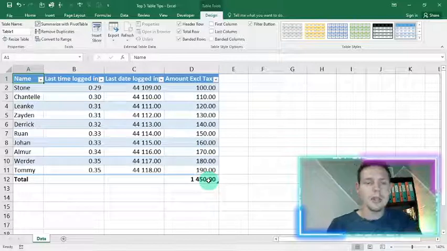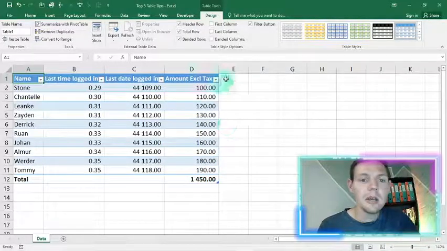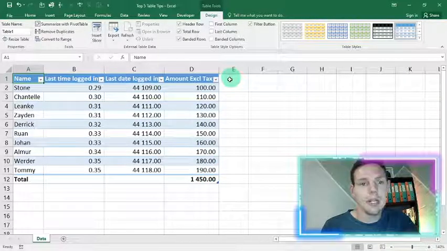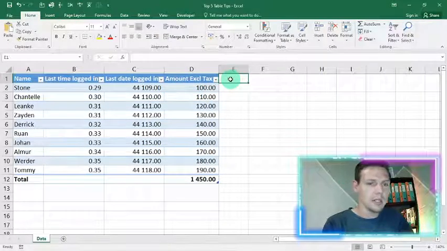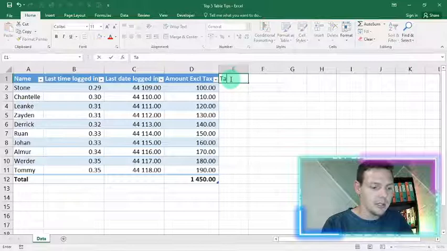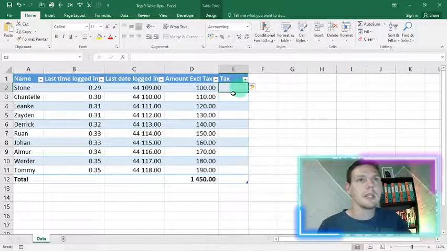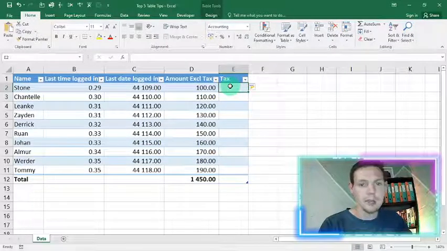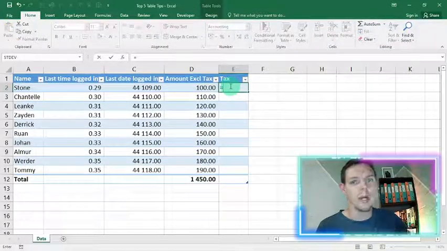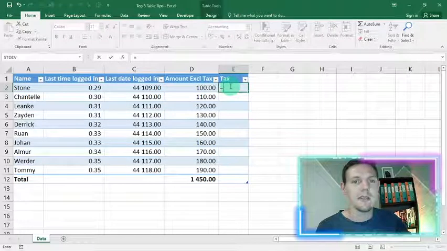Now with formatting tables, this gives us extra functionality. Let's say we've got an amount excluding tax here. I'm going to just write here tax in E2, hit enter. You will see it automatically includes the tax column, and now I can work out the tax. We can put in formulas. I'm only going to do this once. This is very nice. This is the functionality of the table.